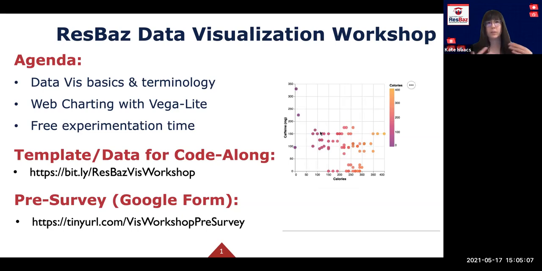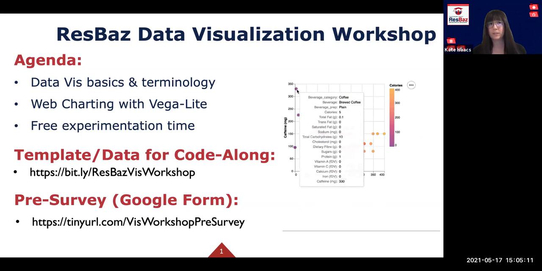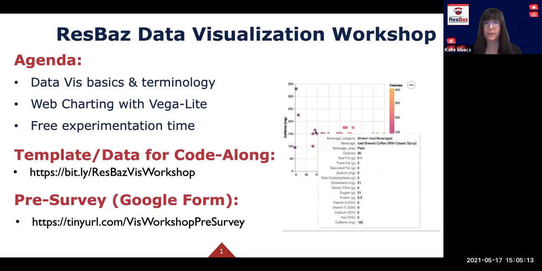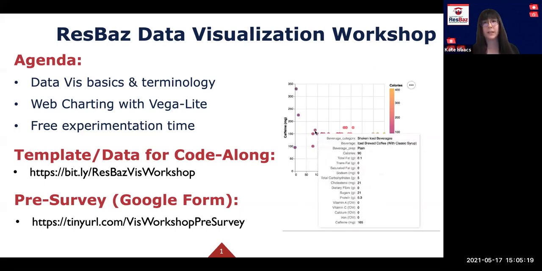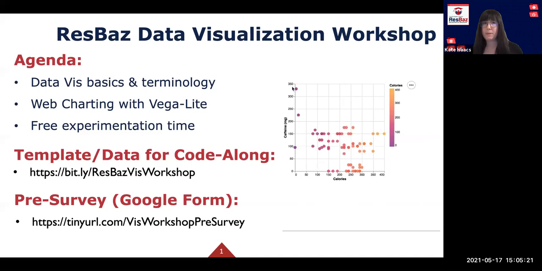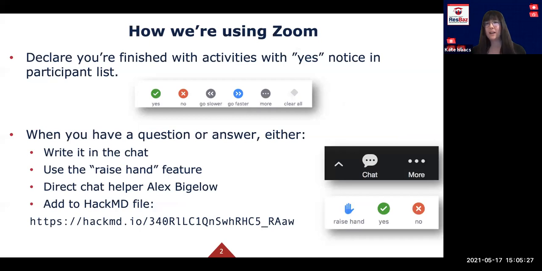But like I said, we'll talk about data viz basics and some terminology, and then we'll get around to some charting. And if we have extra time at the end, we can just experiment. So if you have data sets that are ready to visualize, or if you want to try some other things that we didn't cover, maybe we'll have time for that. I'm not entirely sure.